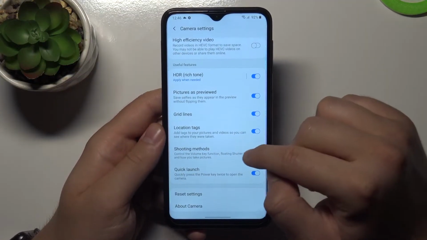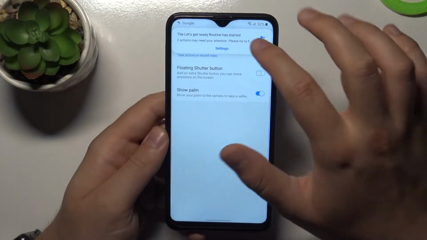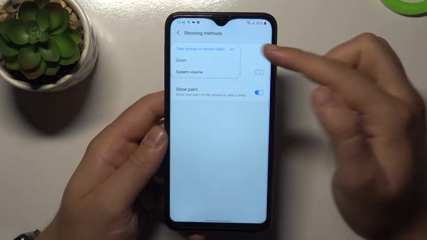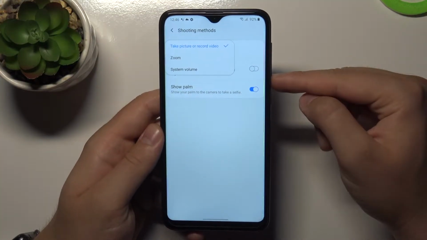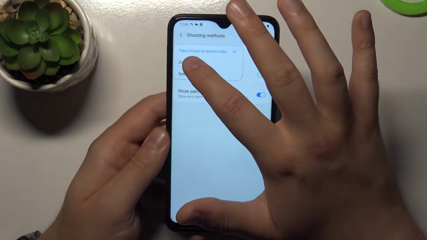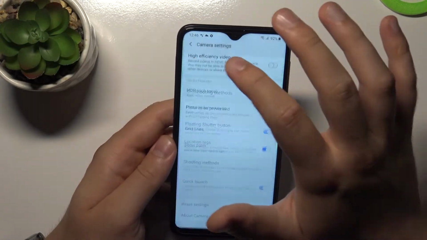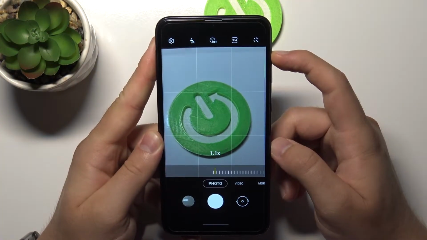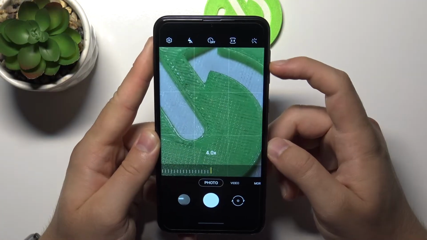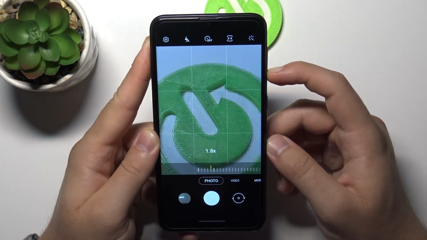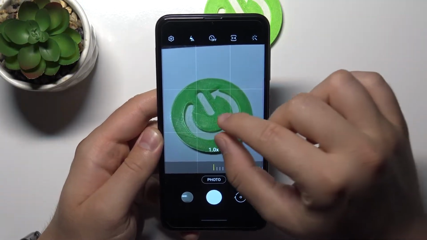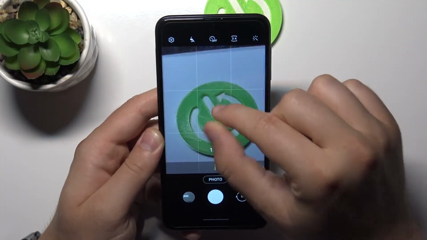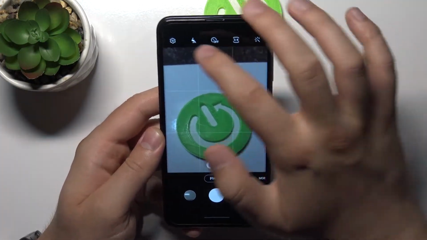Okay, next we can find the shooting methods. We can easily change the function of the volume keys. So we can take a picture or record video when you press the volume up or volume down button. But I can recommend you to switch to zoom and take a look right now when I'm going to the photo mode and press the volume up button. I can smoothly zoom in to the object and zoom out also. So it's definitely easier than pinching the screen like that. You have to use your two fingers, and here you can only press with one.